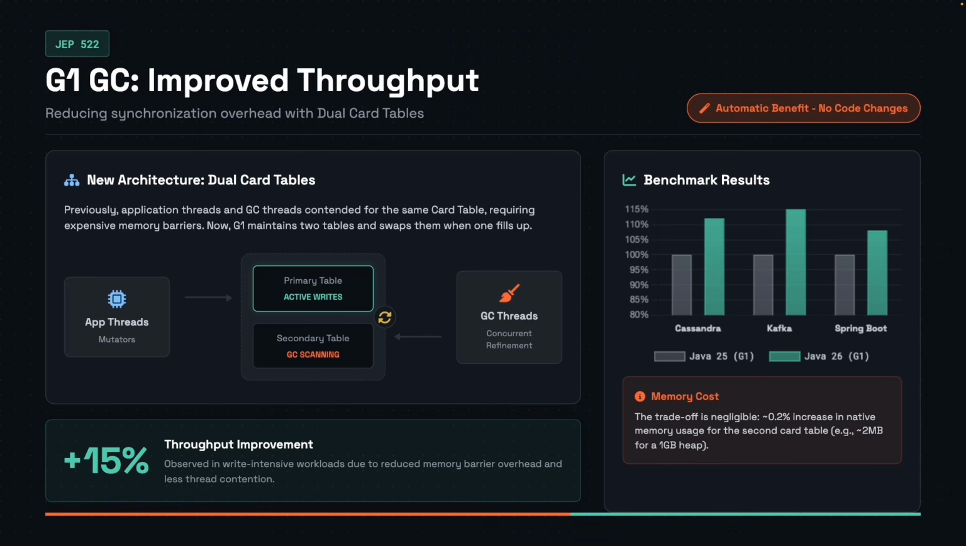So the best part is you have zero configuration. No flags needed, no code changes, automatic after upgrading to Java 26. Just upgrade from Java 25 to Java 26 and your application automatically gets 5 to 15% more throughput. That's like getting a free CPU upgrade.